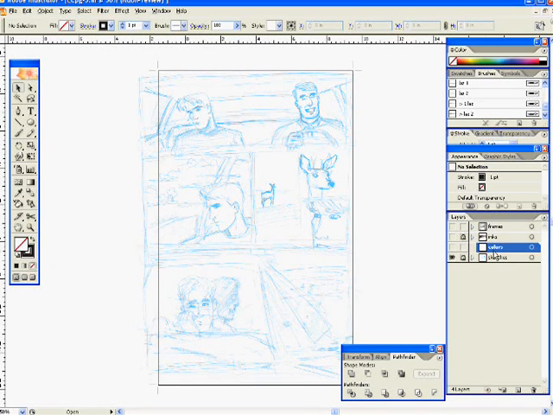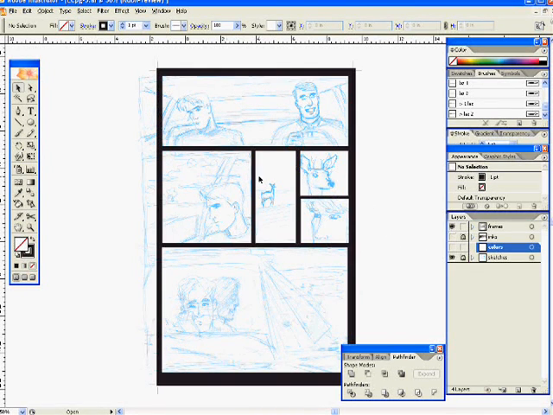And here you see some layers over here on the right. I have a layer called pencils or sketch. I have a layer called colors, even though we're going to be coloring. One called inks, one called frame. I like to keep the frame above everything else. And if I misspell anything in this tutorial, please do forgive me.